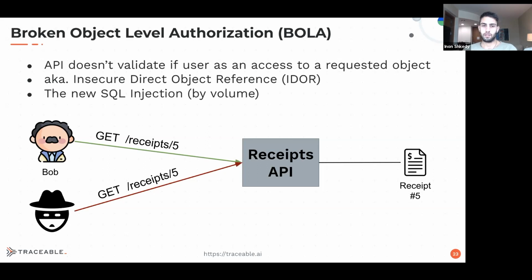BOLA is also known as IDOR. And now I'm going to talk about what happens when an API is vulnerable to BOLA. So basically, at a very high level, the problem is that the developers don't validate that the object requested by the user actually belongs to the user.